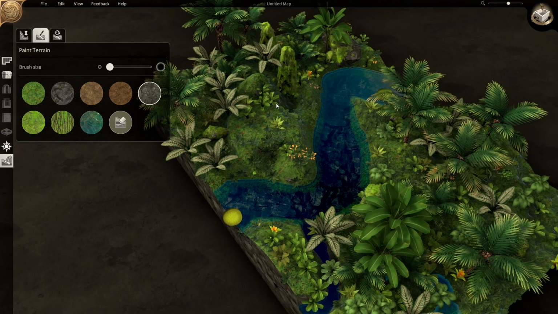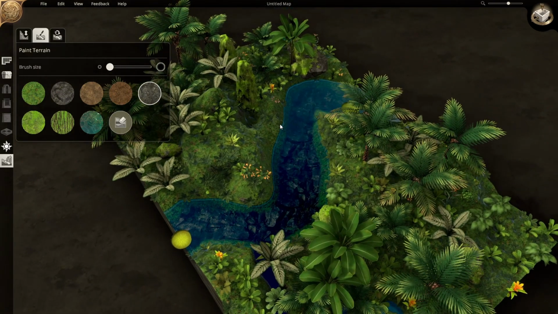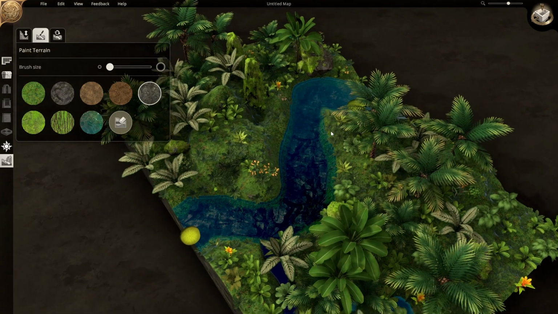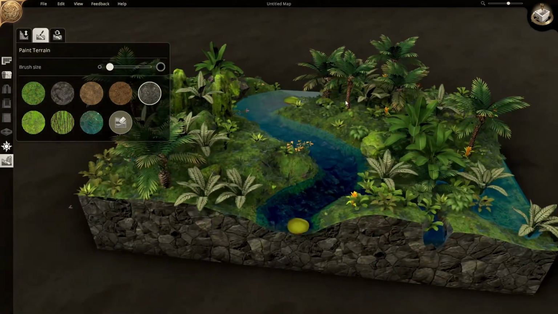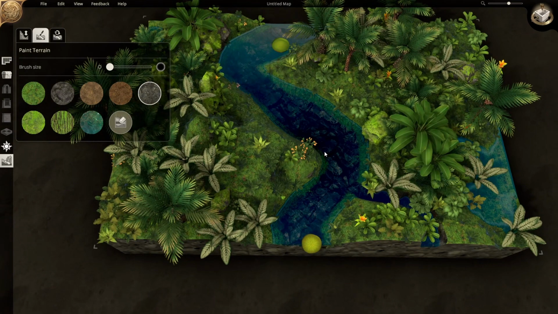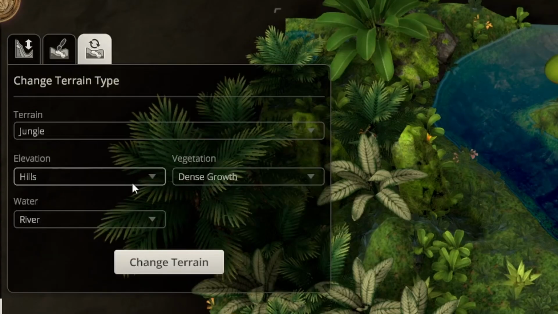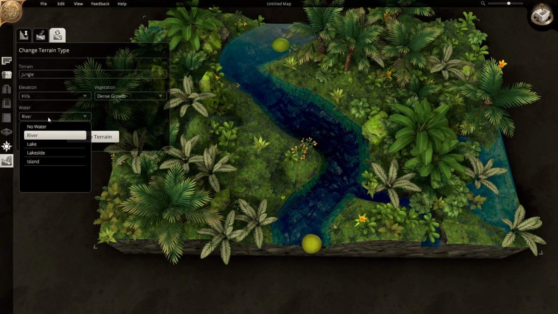Now let's say I'm looking at all of this and I'm saying, my gosh, I don't like this map. I thought I did. I really don't. Let's just start all over again. So you go to the last tab, third tab here, and it changes all of this. You can change your elevation and water and vegetation if you would like.